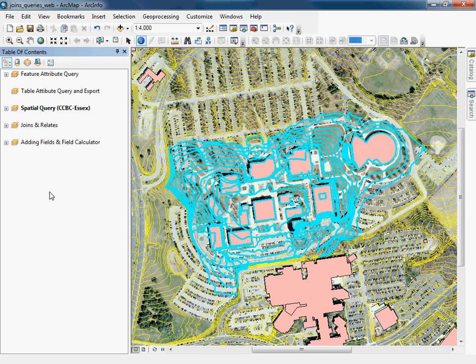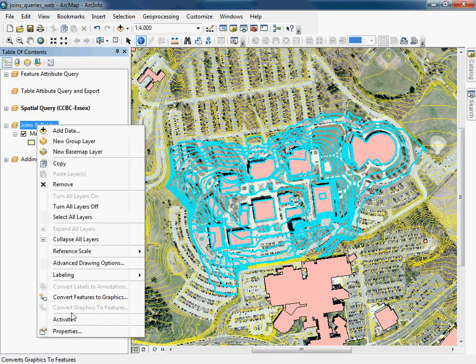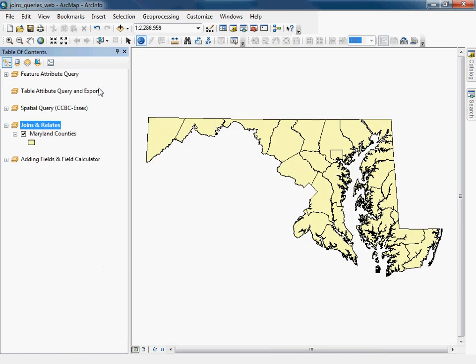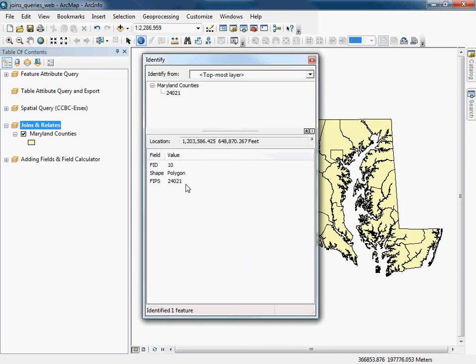We'll move on to the joins and relates demo and use again the table, the Maryland attributes, the demographics table that we exported here within the context of this demo. So you can see that we have the state of Maryland and a bunch of counties with not so much information, but this piece of information is really the key to be able to get some of that information over to our Maryland counties, and we would do that using joins and relates.